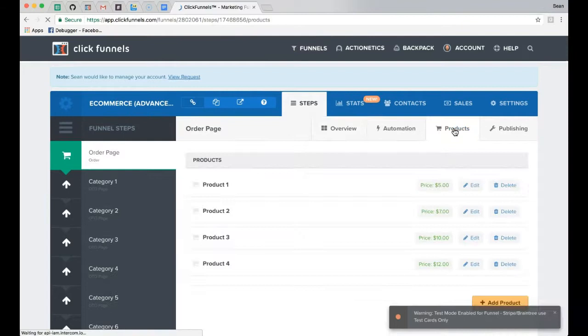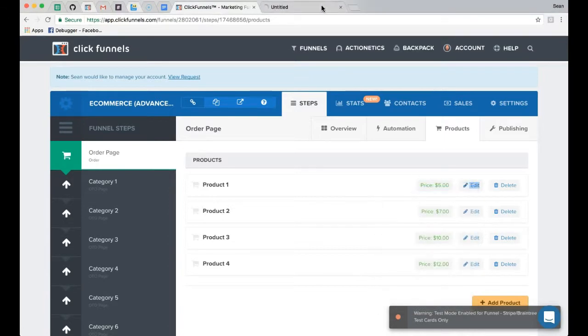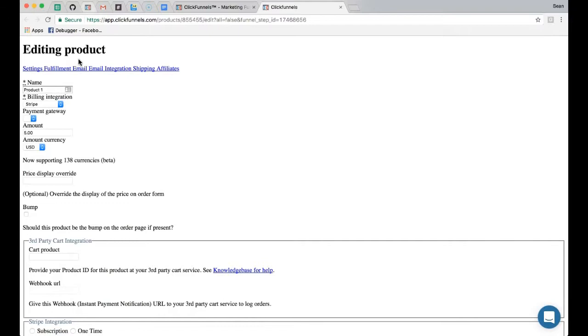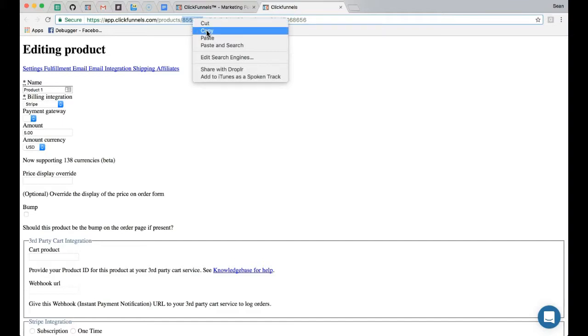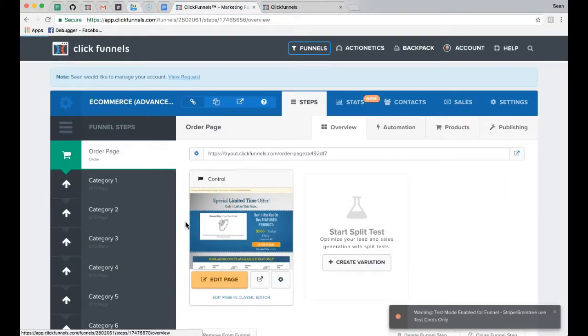So once you've created the product itself, you can simply right click on the word edit for that product and open that link in a new tab. And the product ID, regardless of what this page looks like, is this 6-digit number right here. So if we were to copy this and come into the order page itself, this will allow us to match the words that we put in the price display override.